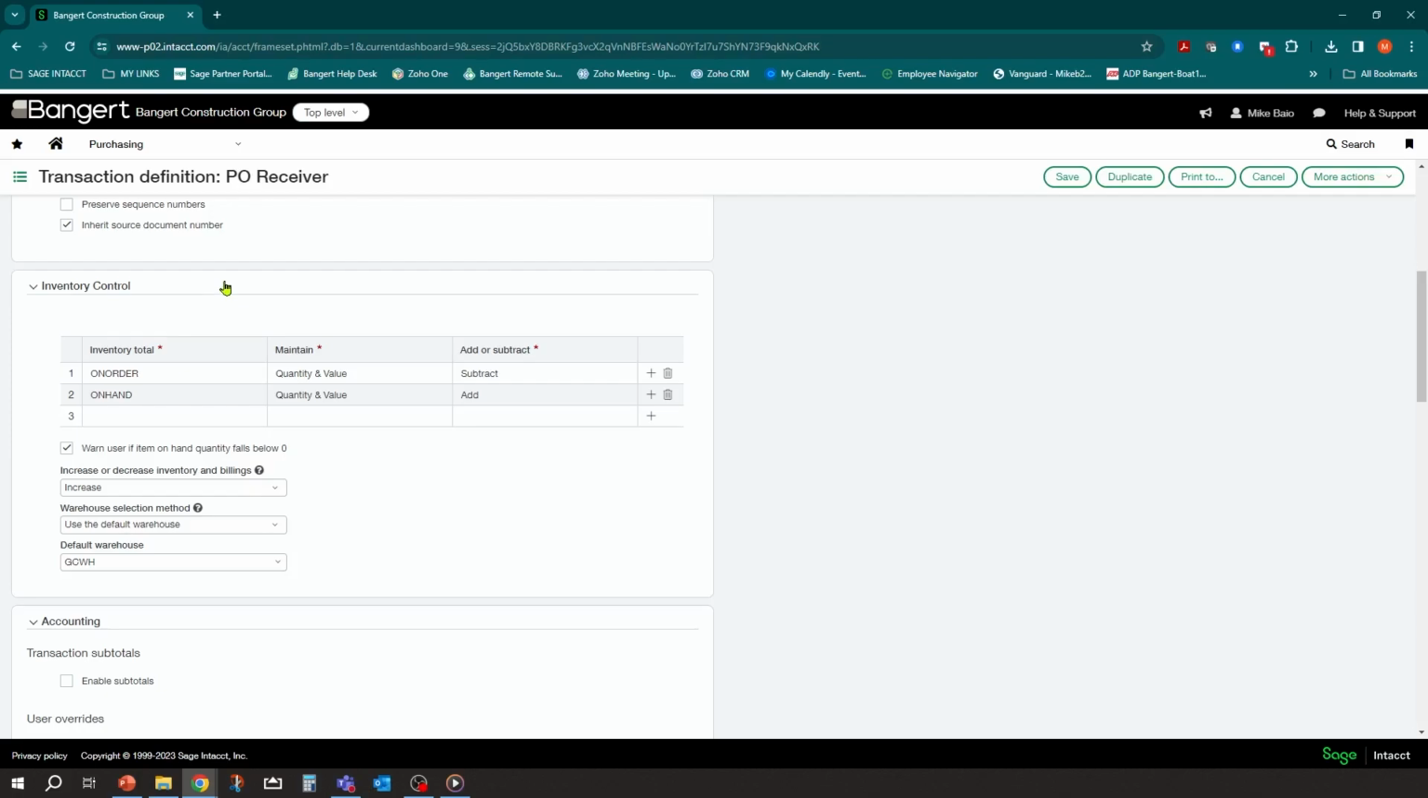And now for inventory, we're going to ask ourselves again, what do we want to happen once we receive it? Well, once we receive it, we have to do two things. Number one, we have it on order. So we want the system now to take it on order, the quantity and value, and reduce it. So subtract it from on order. Okay. And then now that we've received it into the inventory, we do want to show it as on hand as a value inside our inventory. So we want to say on hand, quantity and value, and we want to add it.